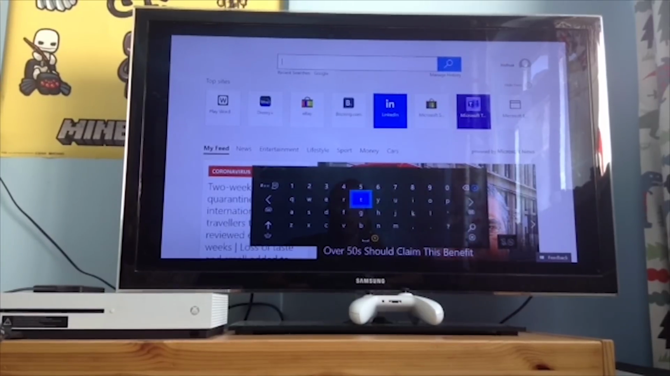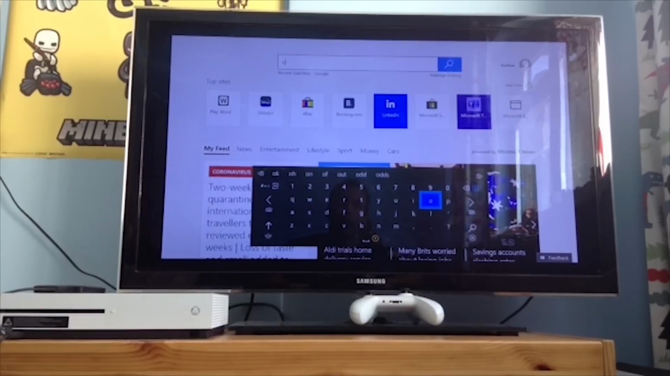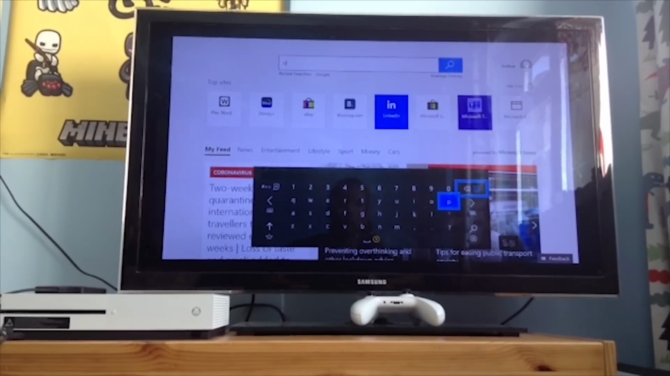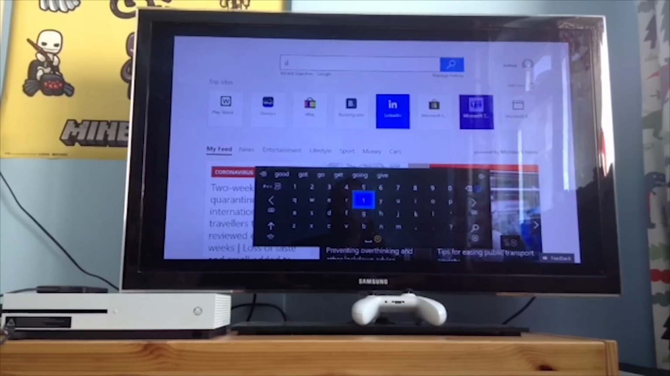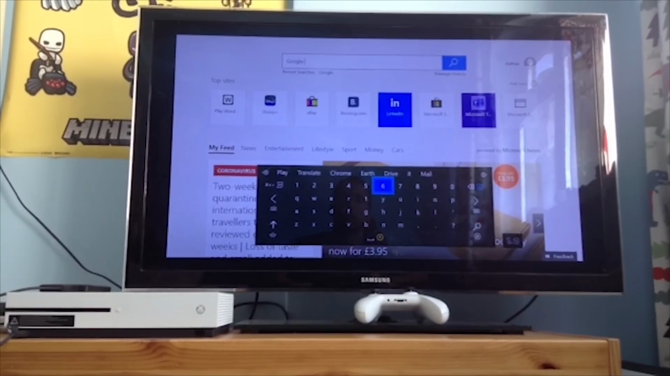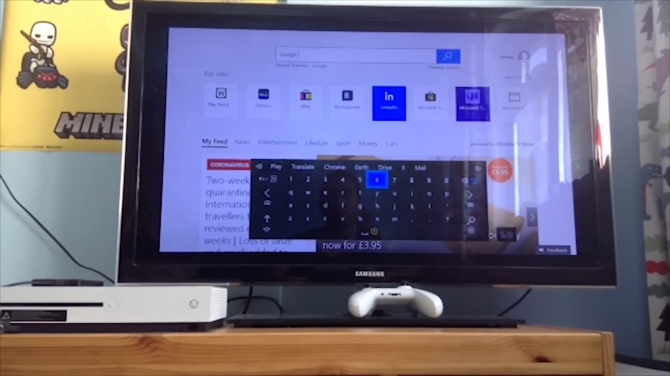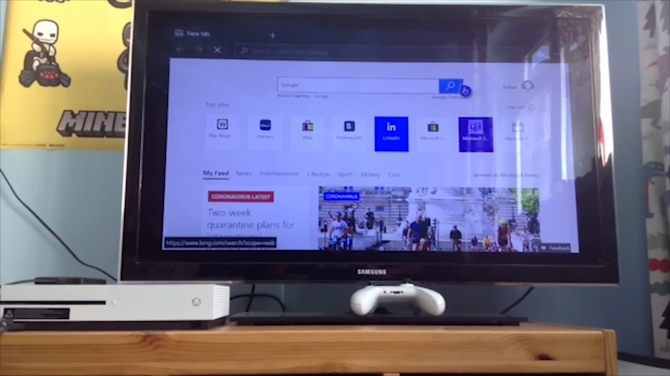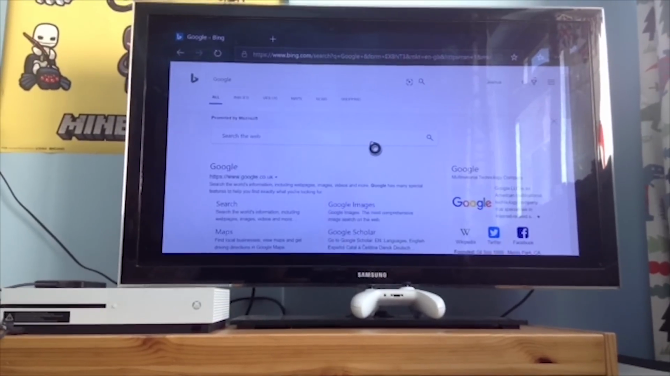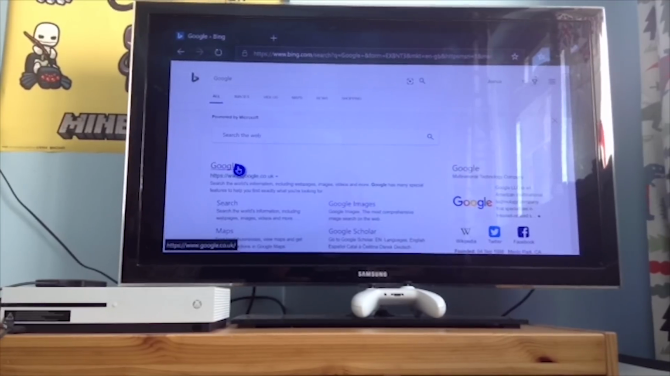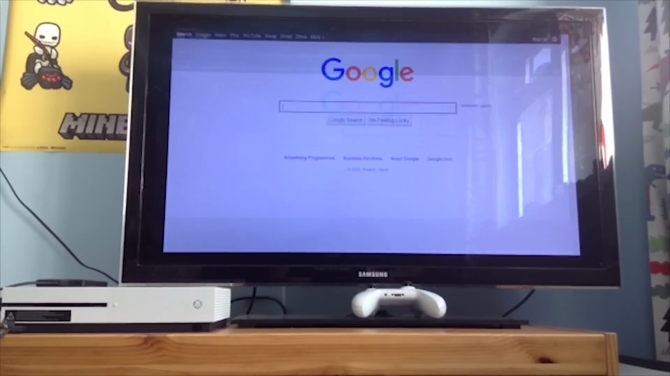Once here, the way I like to do it is to find Google. Oh, don't know what's happened there. Let's try again. This might be easier. There it is. Just go on to Google. If you ever want to put the writing down, you just press B and that gets rid of the little writing box. Click on the Google link.